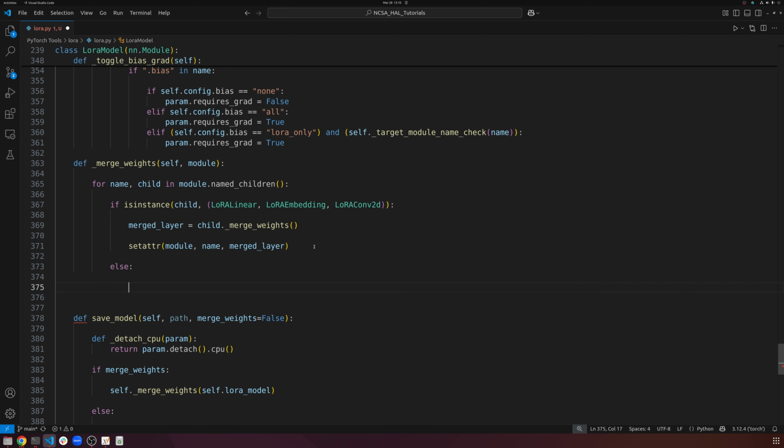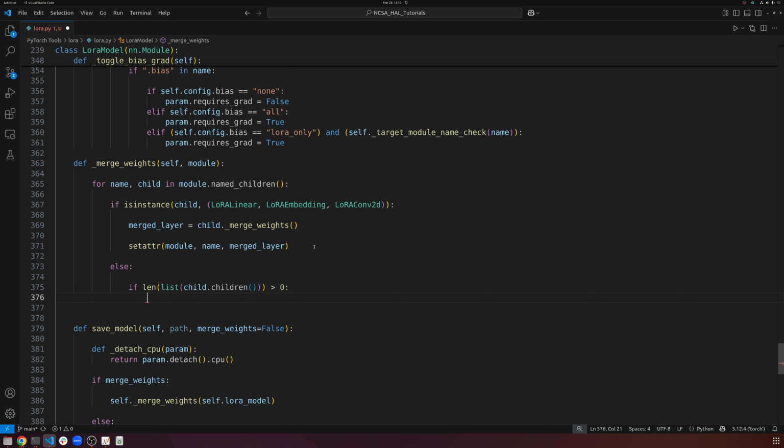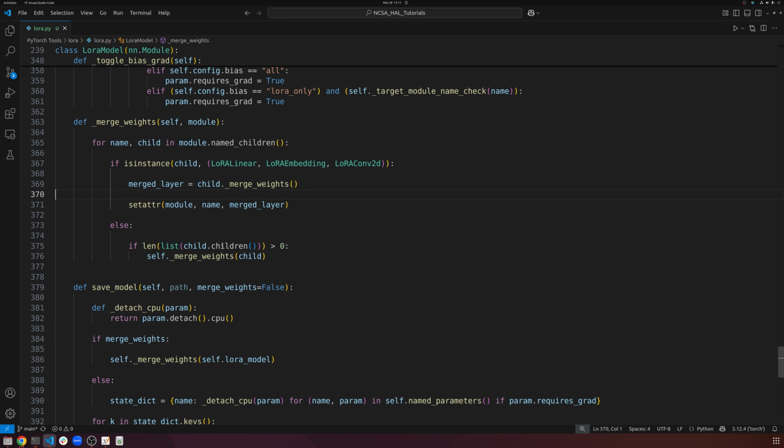Else, and again, we can do that sanity check. If len(list(child.children())) is greater than 0, so are there more children that I can recurse into? Then I can do self.merge_weights(child). So that's my sanity check, and we are good to go. I don't actually know why I have an else here.